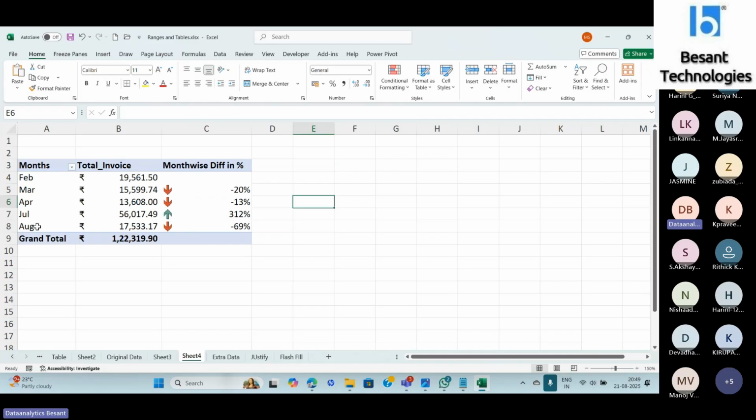Again, from July to August, we see again some decrease. That's a 69% decrease. So this decrease and increase, if I put it in icon sets, that's a more proper answer. Like it really tells me in which month it was an increase and in which month it was a decrease.